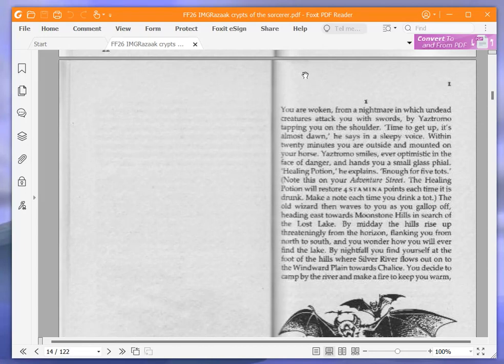You are woken from a nightmare in which undead creatures attack you with swords, by Yastromo tapping you on the shoulder. Time to get up. It's almost dawn, he says in a sleepy voice.